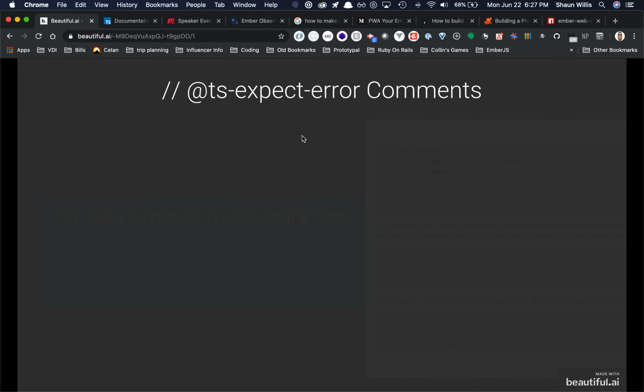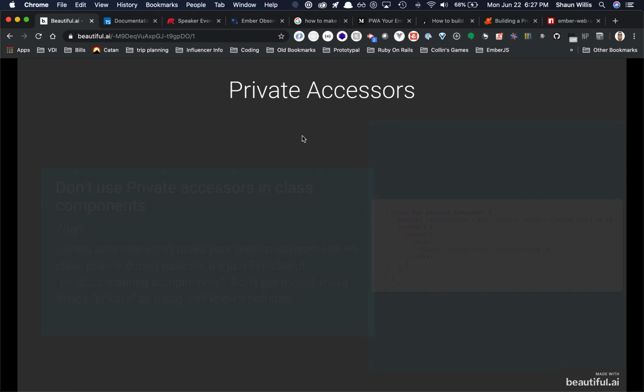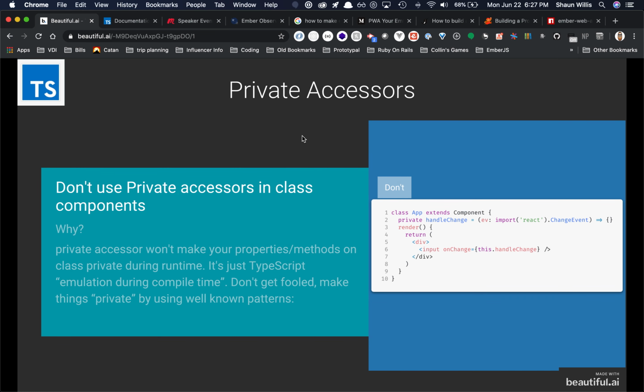All right. Let's move on to private accessors. One of the things I discovered when I was digging into more advanced TypeScript was that there were a couple of articles, and I believe even TypeScript in their own documentation, suggesting not to use private accessors in class components. Or maybe that was public. Public was in their documentation, but this one specifically was from a blog post where the guy was recommending a different usage instead of actually writing private.